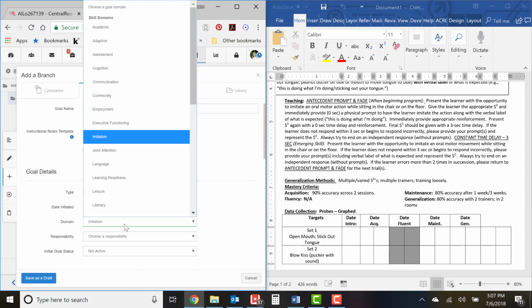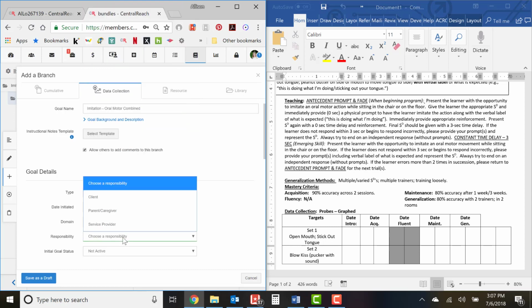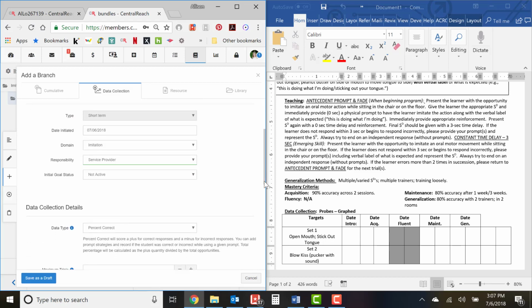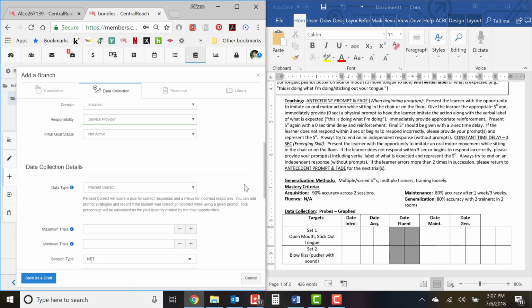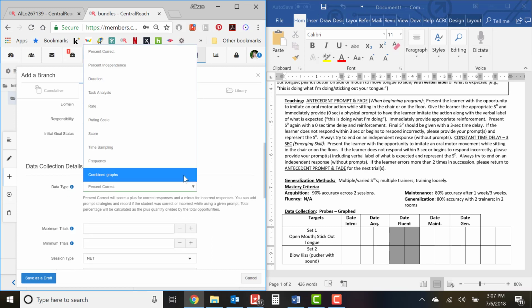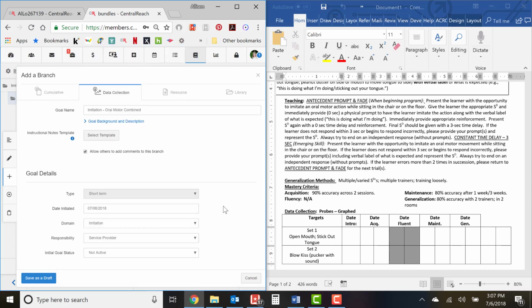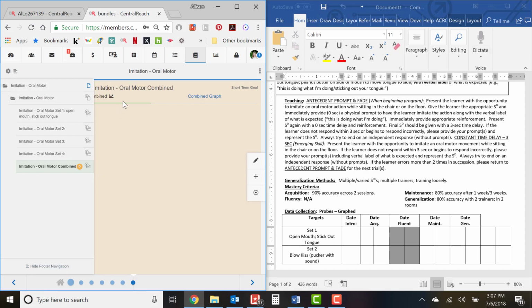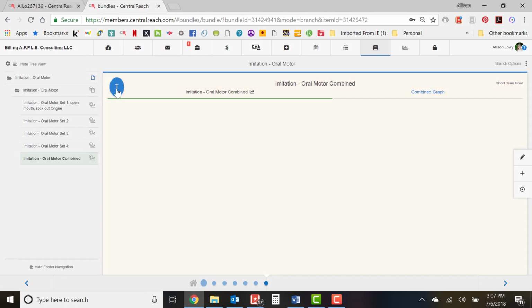I'm going to choose a goal domain, imitation, responsibility, service provider. And data collection type, I'm going to put combined graphs. Click Save as Draft. Done editing. And then you're going to want to make that active. And there we have our completed oral motor imitation template from scratch or from the document templates.